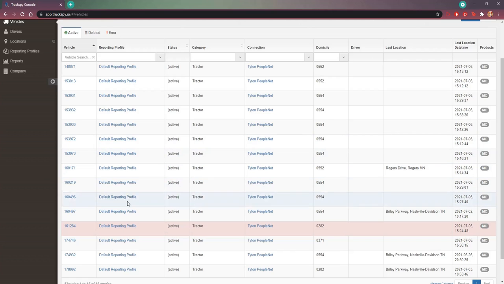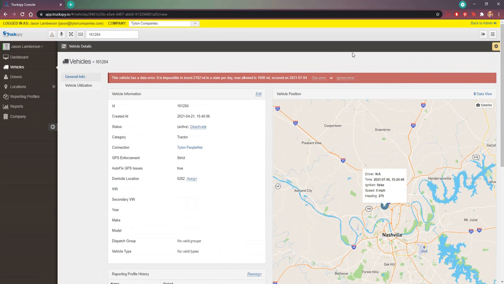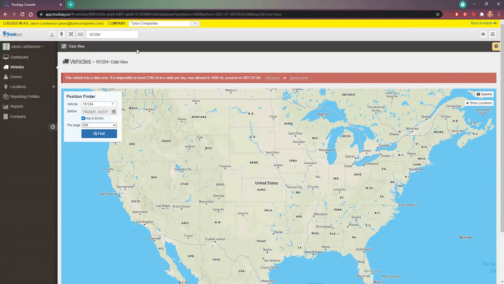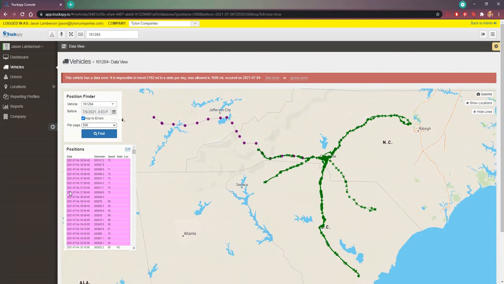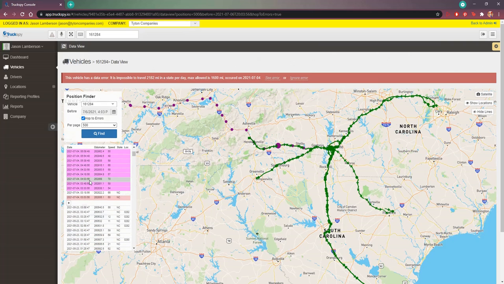Okay, so we'll go ahead here and select the truck in your vehicles list. And we'll go ahead and click See Error. By doing that, this is really the easiest way to find that error because it'll take you right to the positions on the dates that are causing that error.